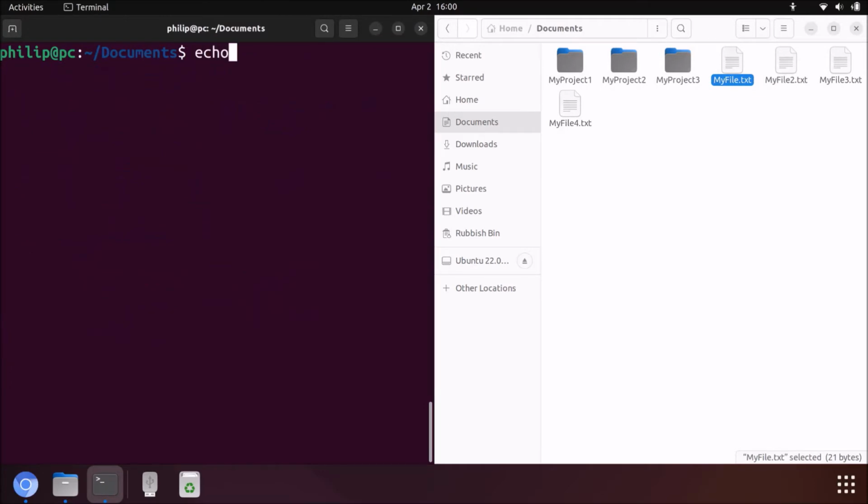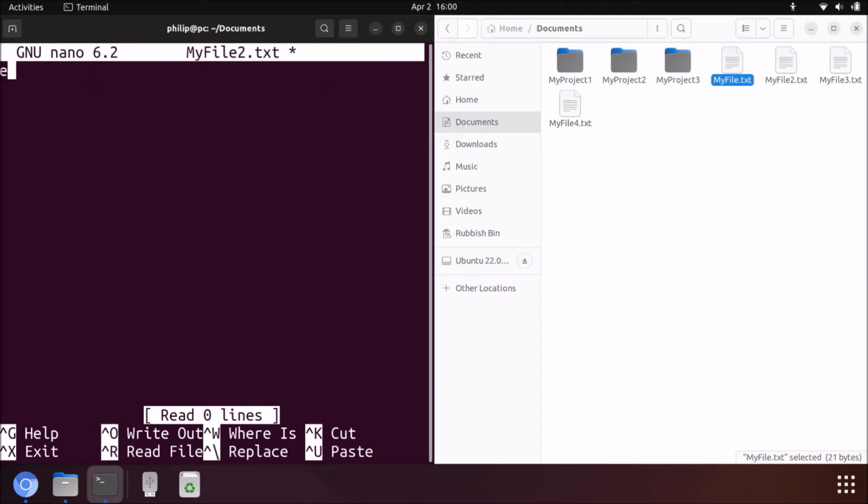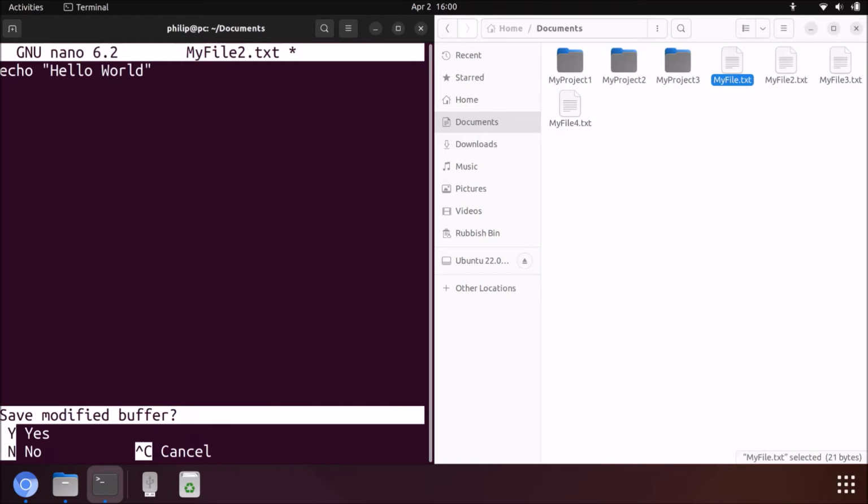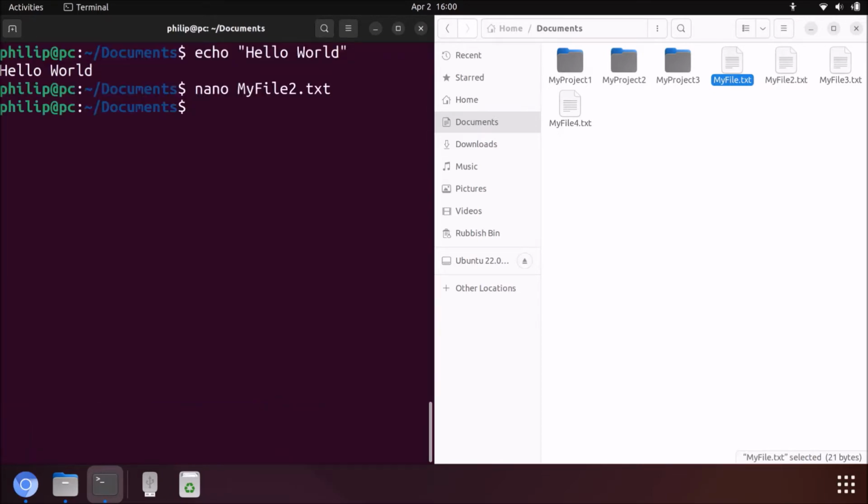So if I type in echo and then the string hello world, it's going to print the string hello world to the output of the terminal. So let's go ahead and edit myfile2.txt using the Nano text editor. And instead of using the print statement, we're going to use echo, and then we're going to echo the string hello world. So once again, we need to press Control and X to exit, Y to save, and then enter to save the file using the current file name.